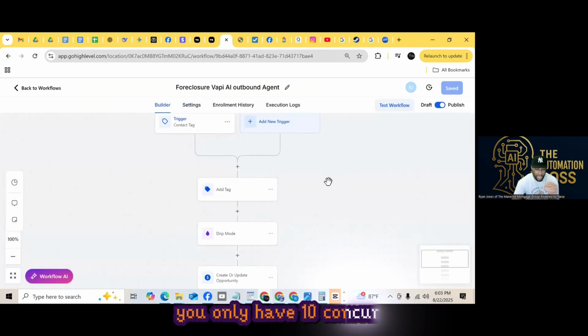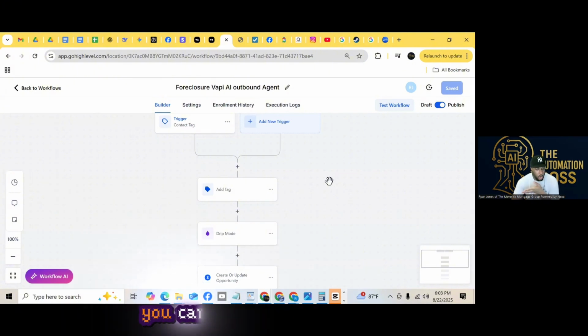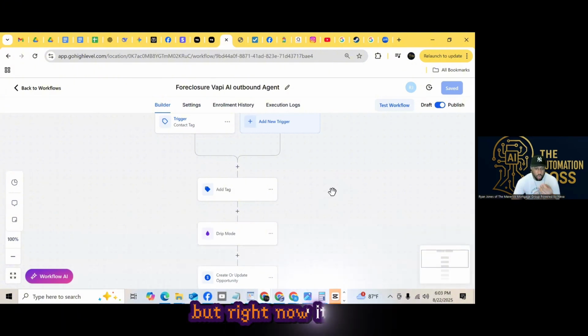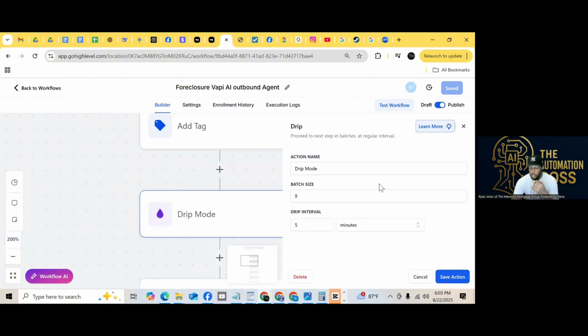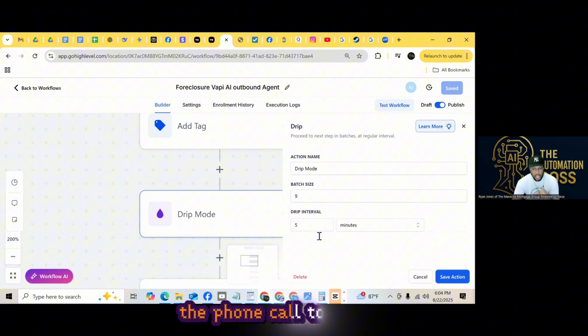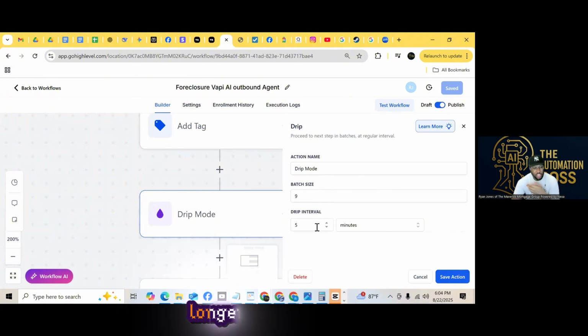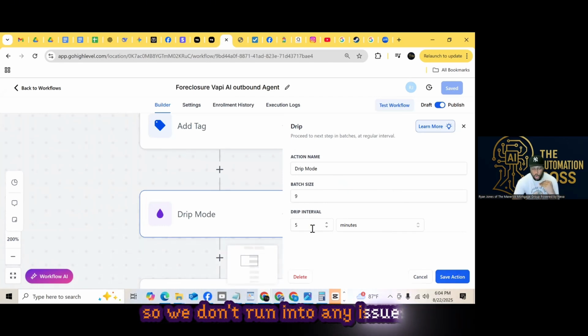Now, on the basic Vapi plan, there are no monthly calls. You can pay as you go, or on that basic plan, you only have 10 concurrent lines that you can use at a time. You can pay extra to get more lines, but right now it's just 10. So I have a drip mode in this workflow. In drip mode, I have 9 calls going out at a time. Just to be safe, I always leave one free line open, and it's in intervals of 5 minutes because this is solely just to book appointments. The phone call, to be honest, shouldn't be any longer than 5 minutes.